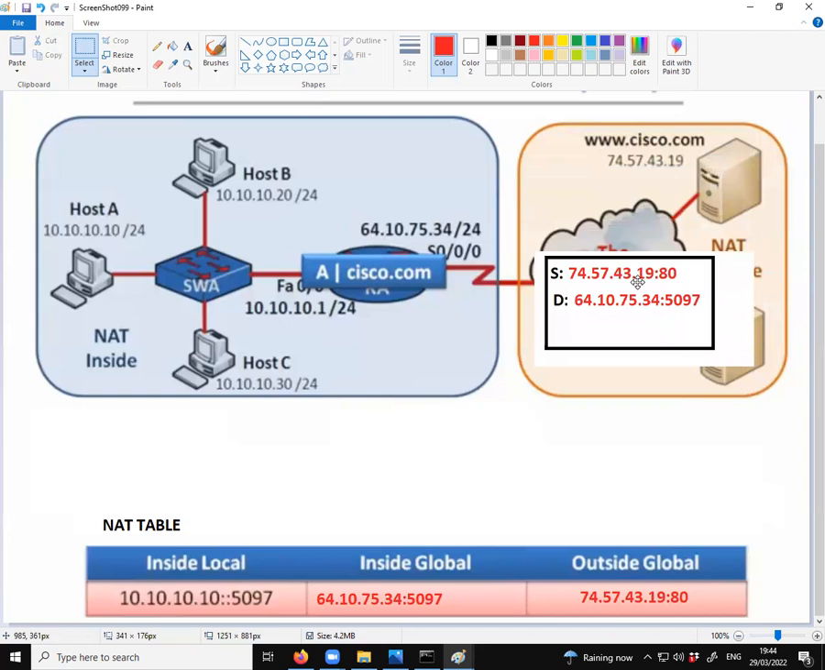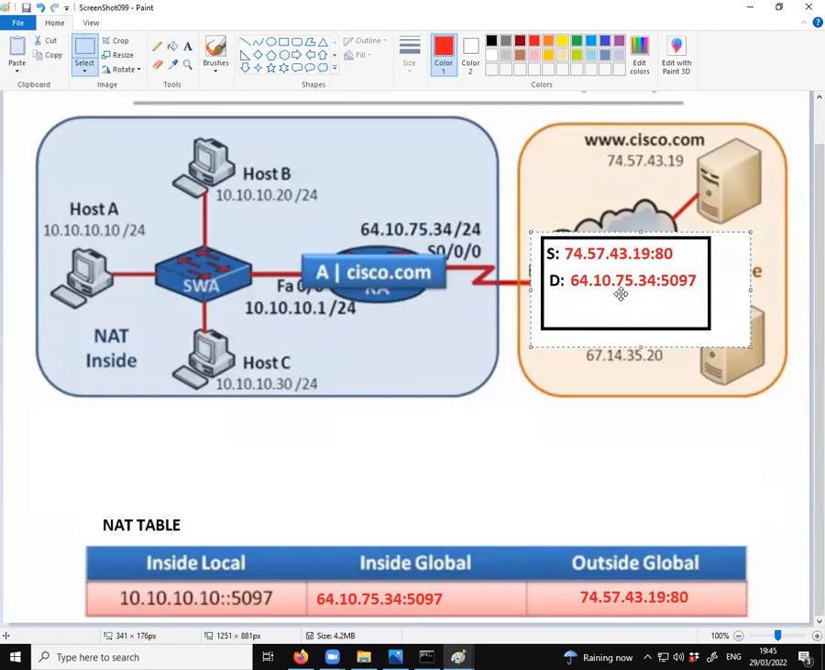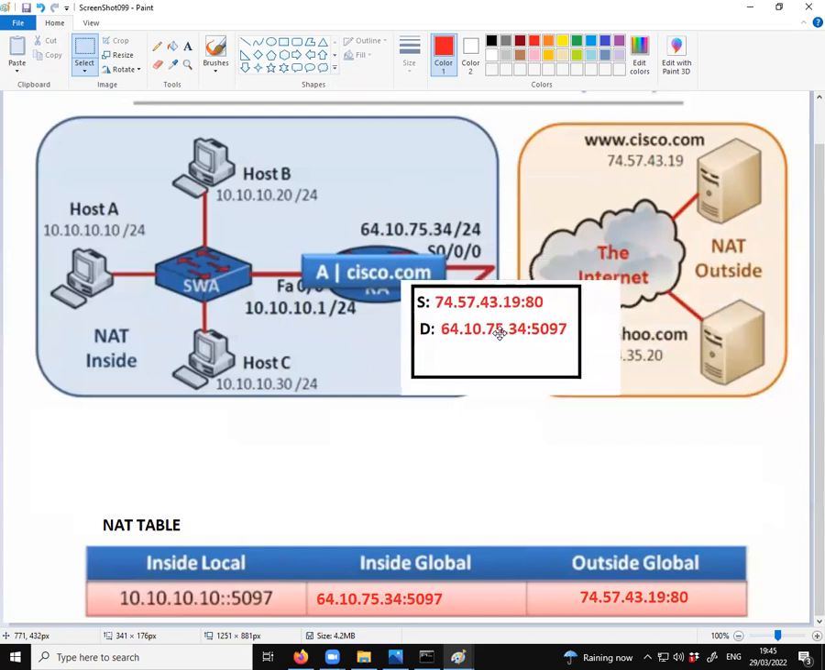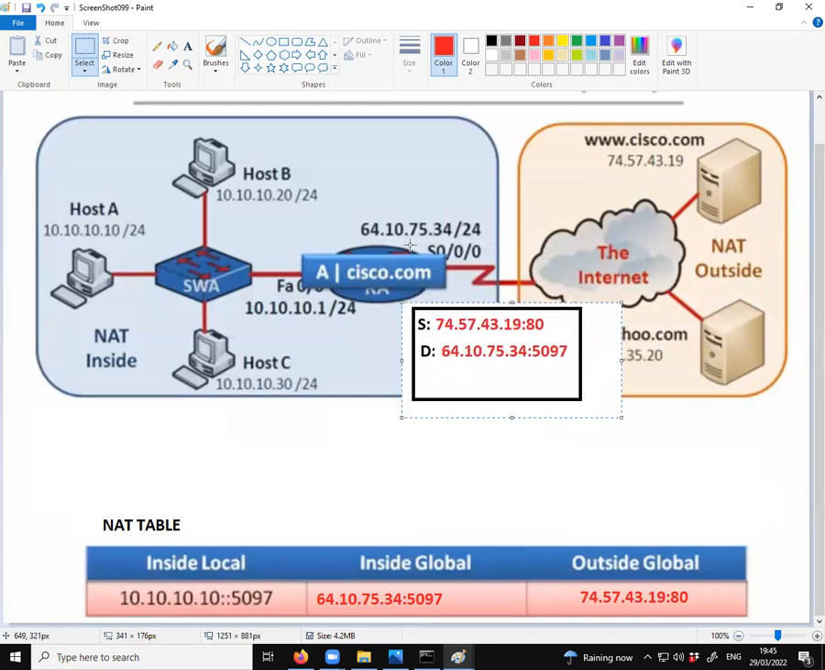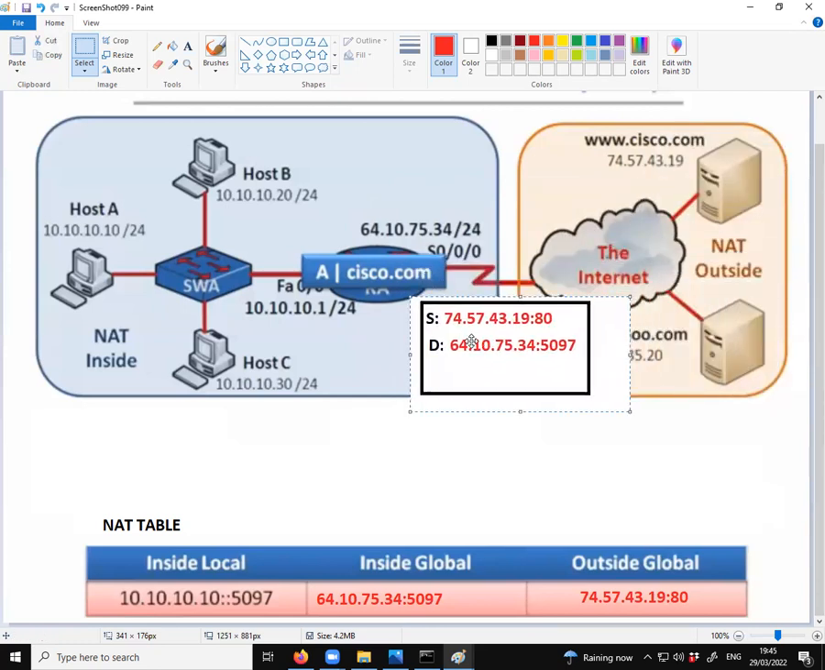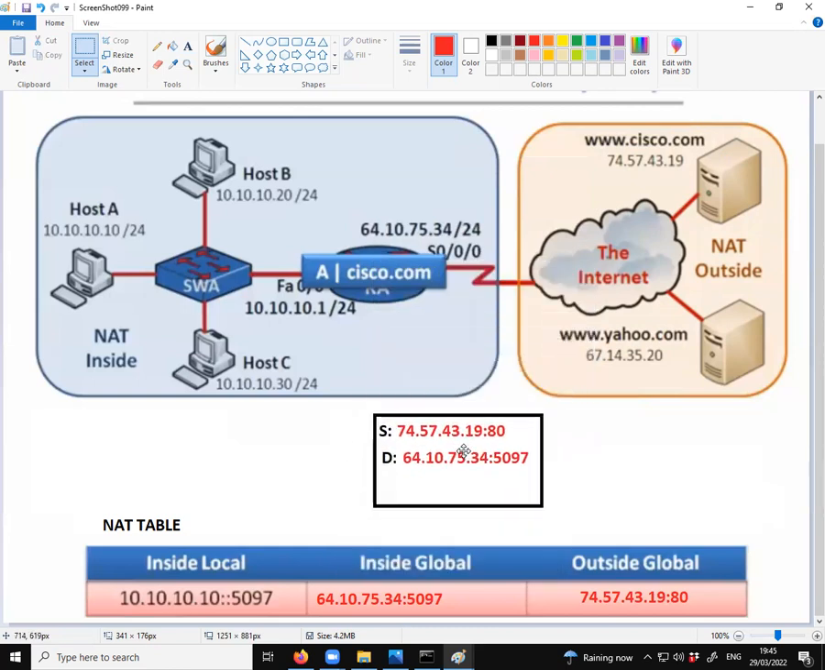This goes into Sky's company, and Sky says, well, which one of our customers has 64.10.75.34? Oh, that's phone.ie. So let's send it to the phone.ie router. So this goes across into our router on this interface. Our interface is 64.10.75.34. So it's responding back to the router, not host A, to the router.